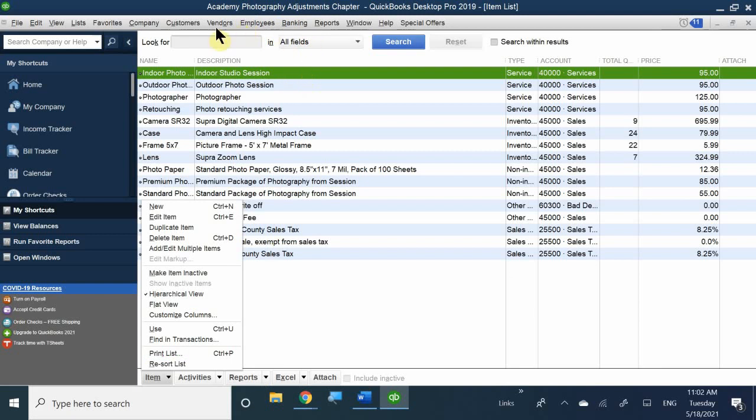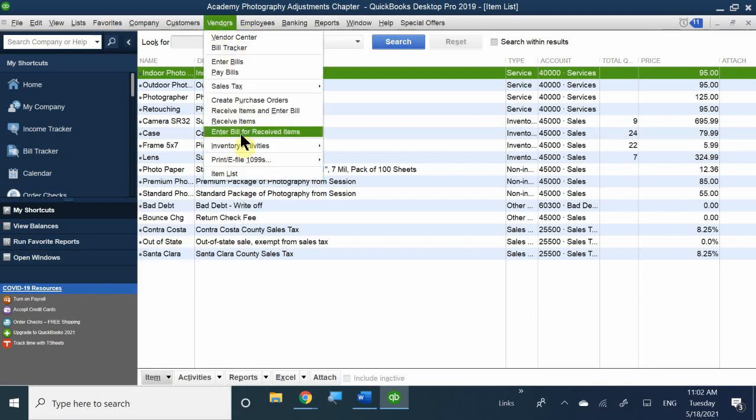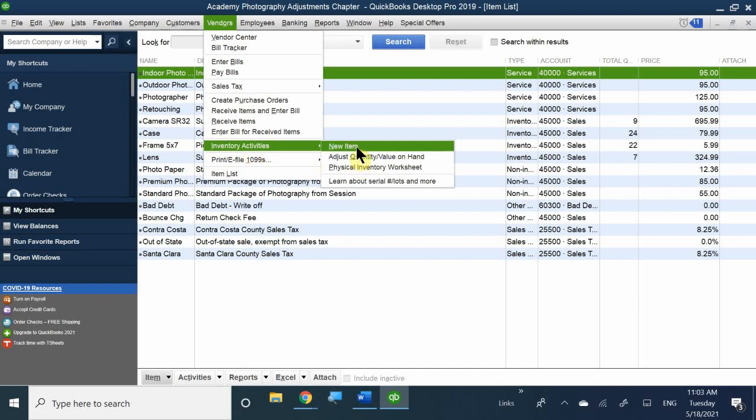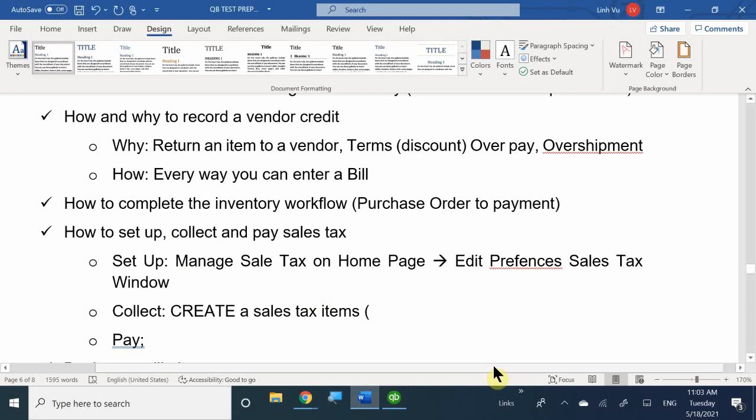Another hidden one is if you go to vendors and go to inventory items, you can create a new item there. If you have the 2018 version of QuickBooks, you have an inventory center, and you can create your items there too. But the main idea I was trying to get at is just the items list itself. Good, excellent. I'm going to go ahead and write items list. Good, that's how you collect it. How do you pay your sales tax?